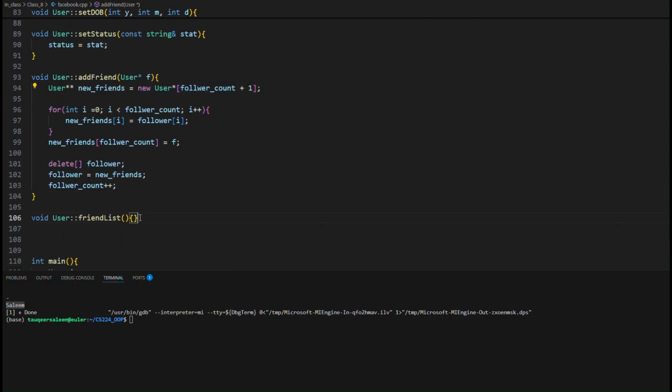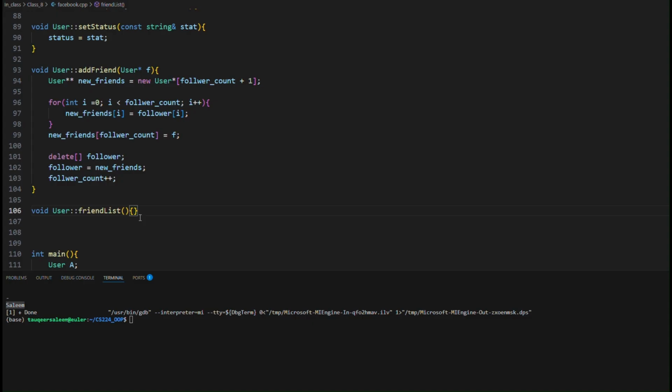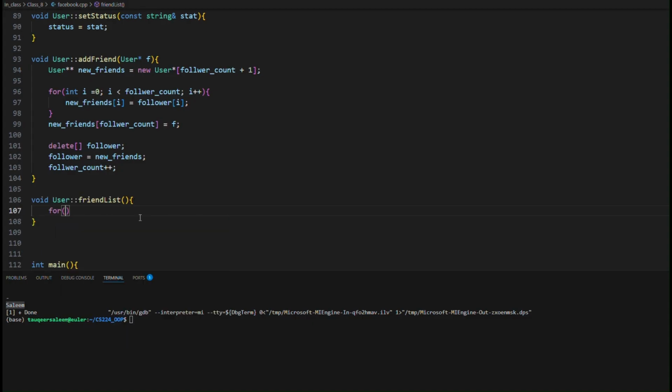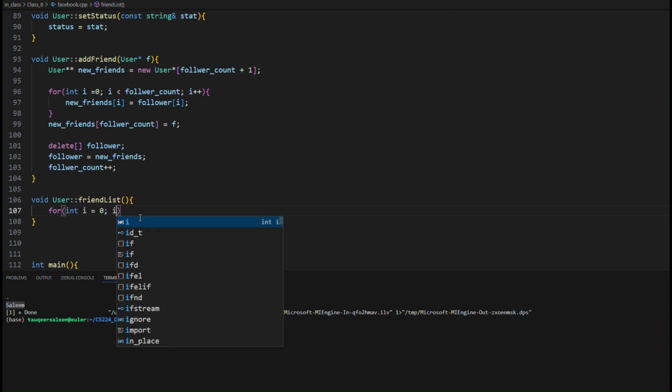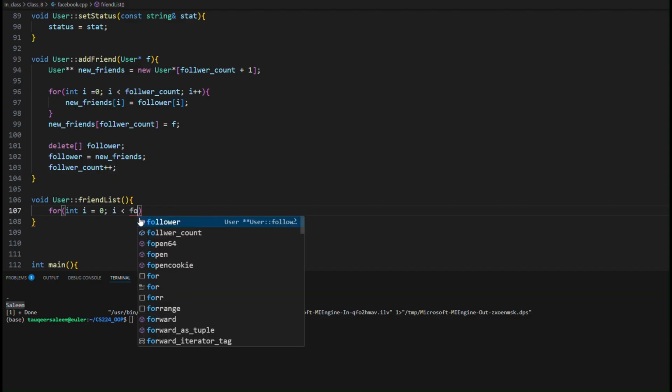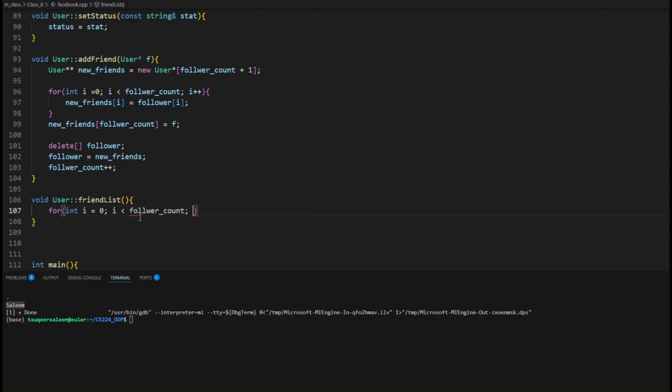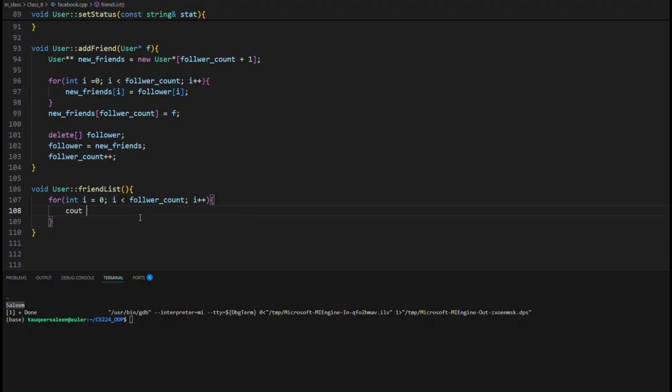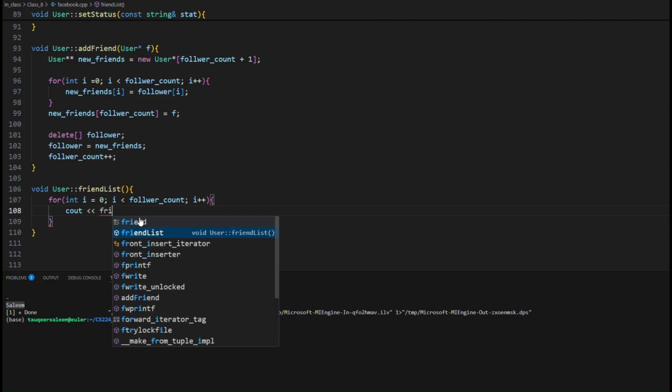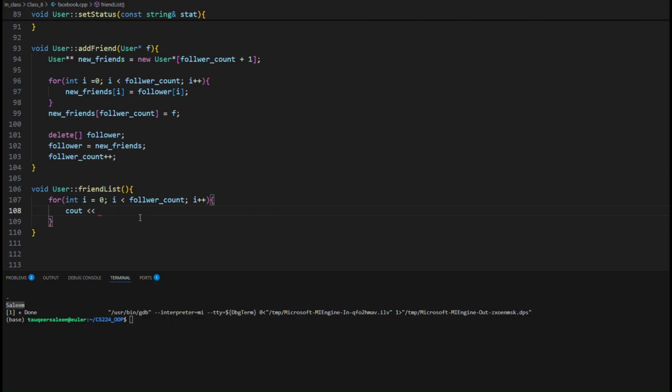Now let's work on the friend list function, right? This is going to be really simple. This is going to be a for loop where we traverse the entire friend list, and the size is going to be basically follower count, right? And we are going to increment it, and we are going to print the friend list. So we are going to go to the friend list. We are going to not friend list. We are going to go to the followers, and we are going to check them one by one.